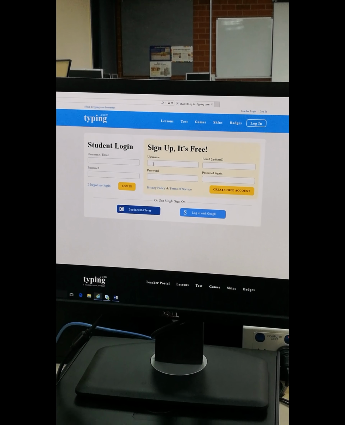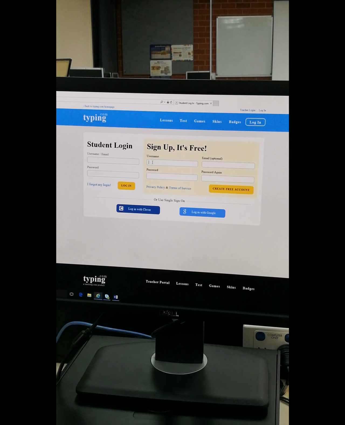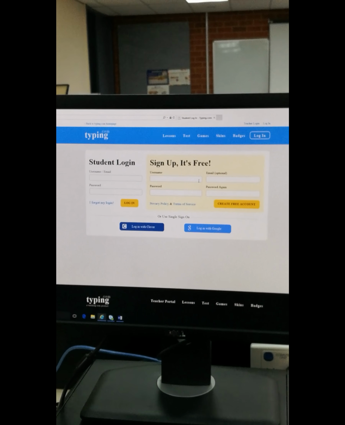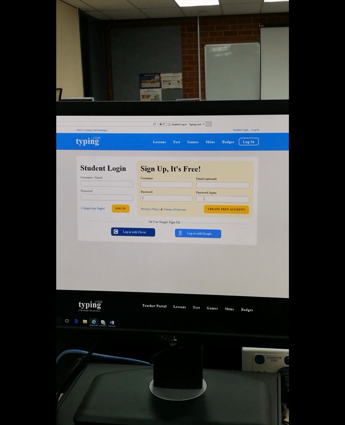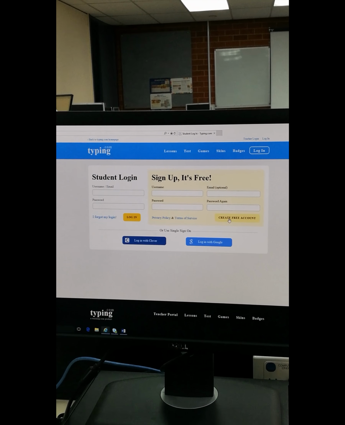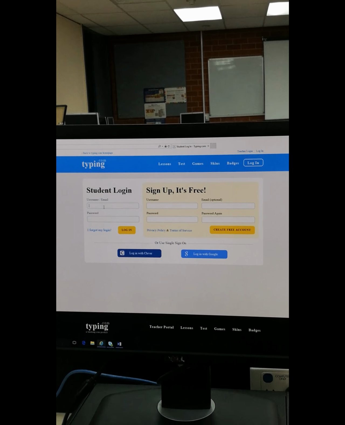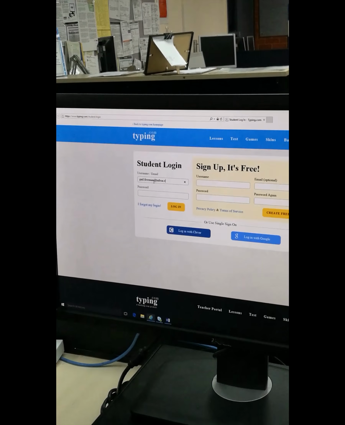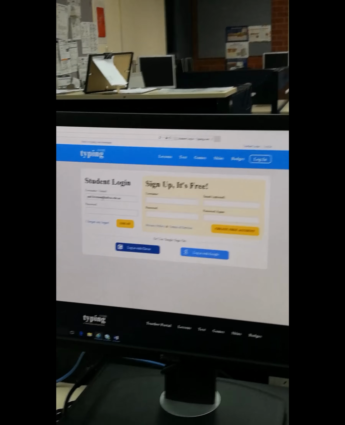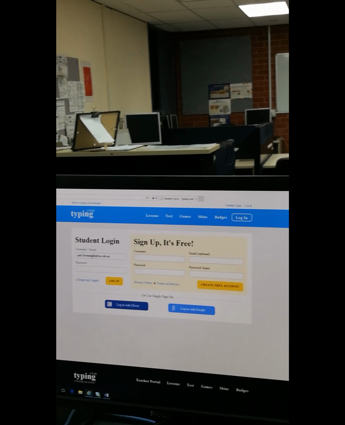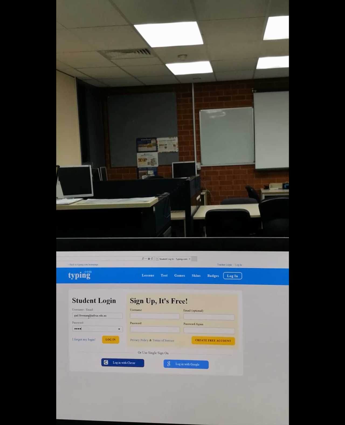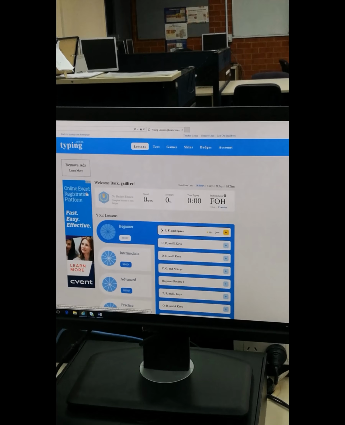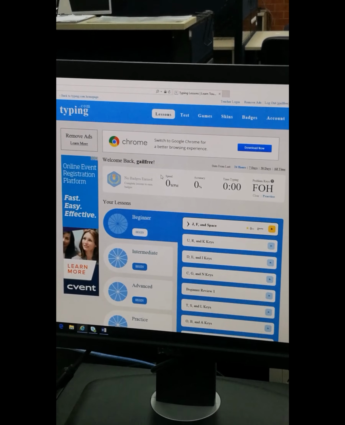But what you will need to do is put a username in of your choice, an email that you regularly access, a password of your choice, and the password again, and that will give you a free account. I'm going to go in with my TAFE email address and my password, which hopefully the video will not capture. And as you can see, I've been here before, and so it welcomes me back.